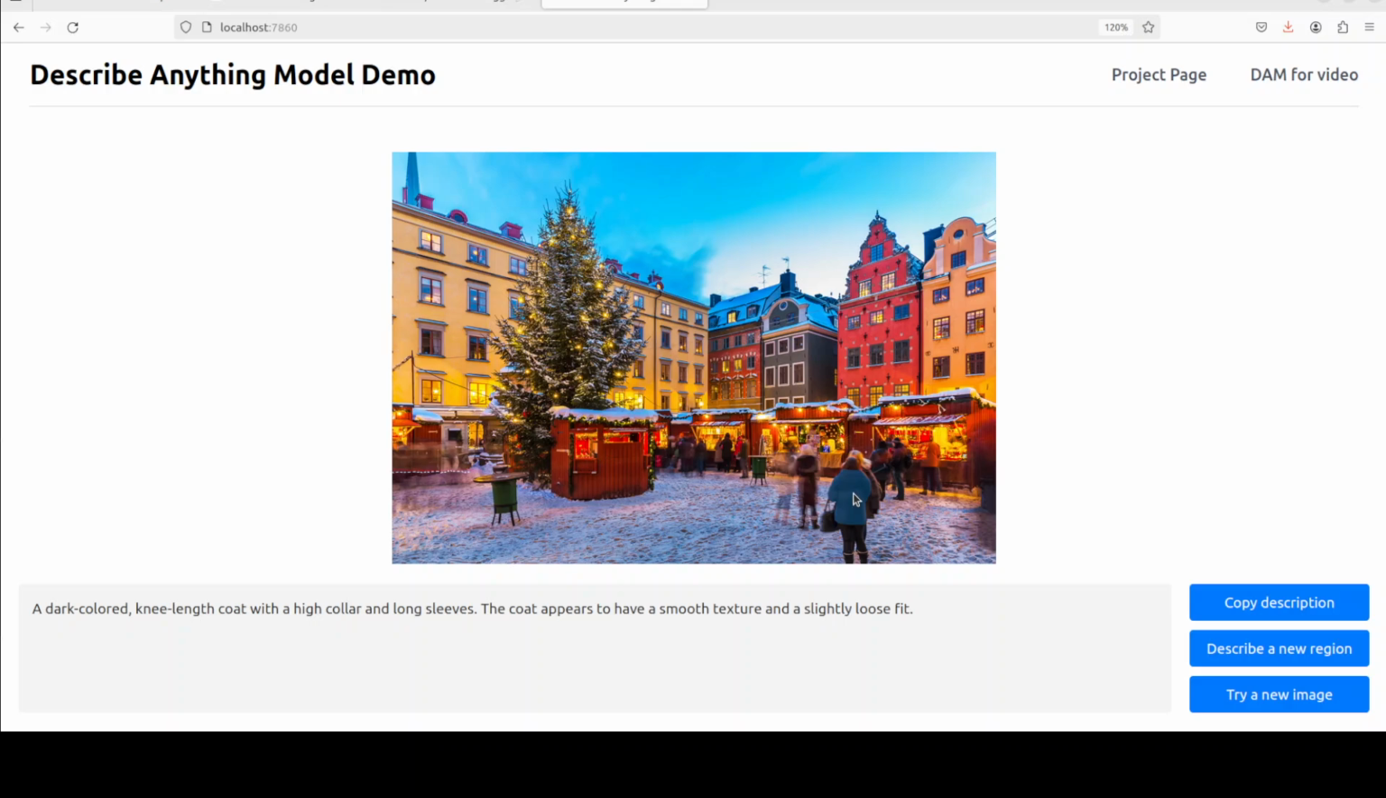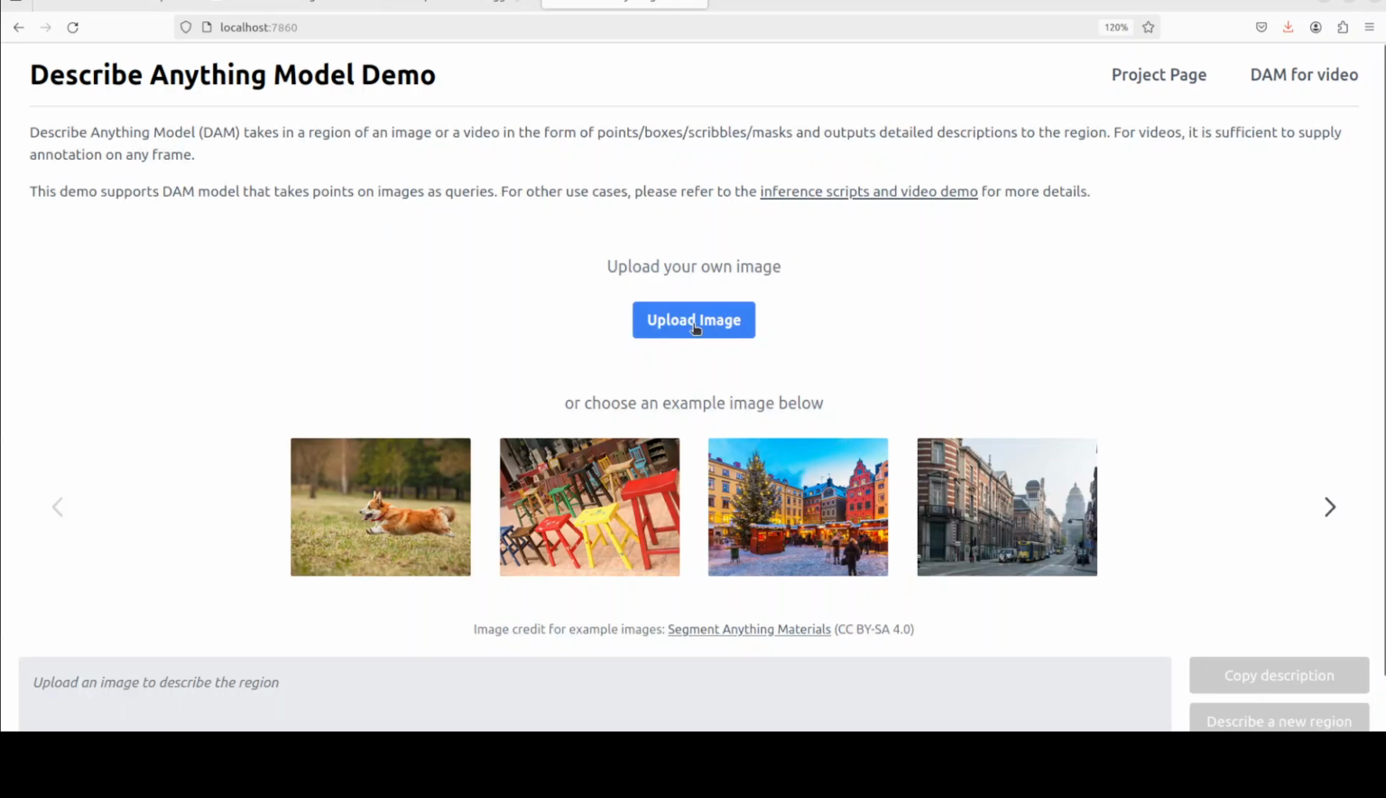So it has just selected the coat. It says a smooth texture and a slightly loose fit. Very nice. That's pretty cool. Okay, maybe I'll try a new image. Let me upload an image from my local system.